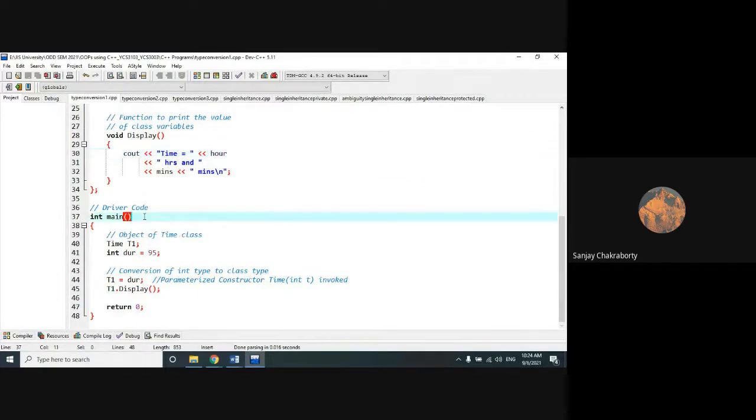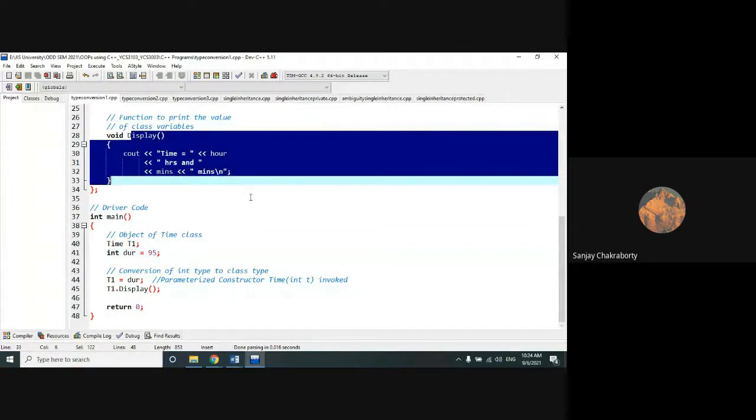Now comes the main method. Try to understand very carefully. In the main method, we first create the object of class Time, that is T1, and we also define a duration variable of integer type. The value I have given is 95. So our main objective is to give an input 95, and the program will show how many hours and minutes are equivalent to this 95. That means 1 hour and 35 minutes it will show as the output. 95 is your input, and your output will show in the form of hours and minutes.